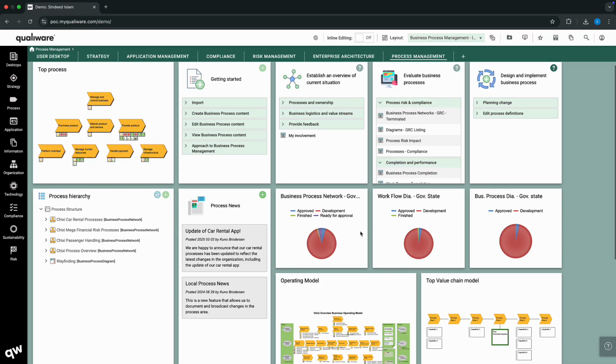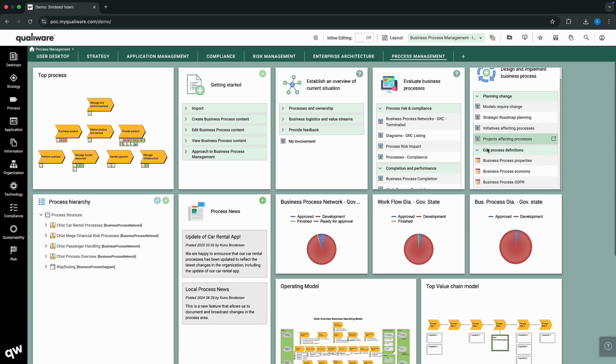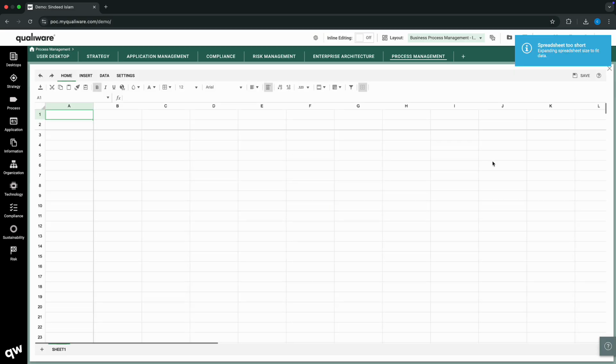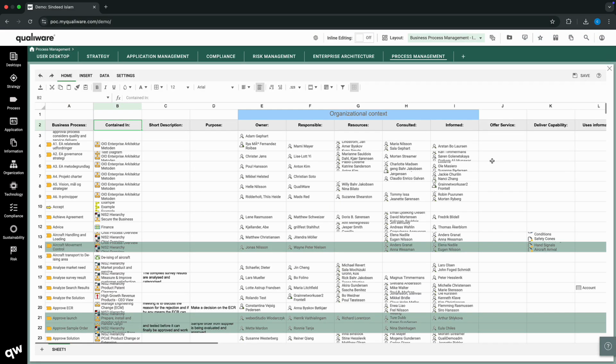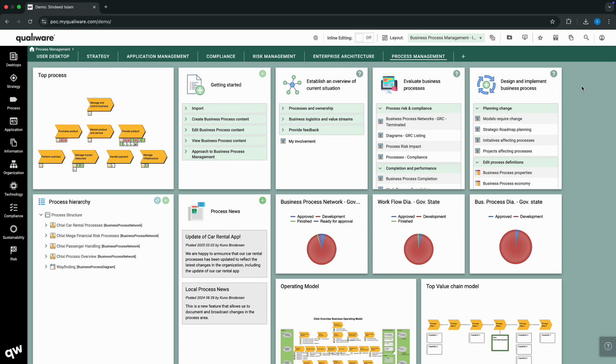Next, view the statuses of the current processes with dynamically updated pie charts to understand process status and approval stages. Additionally, manage and implement business processes with guided tools in the Design and Implement Business Process section. Here, you can plan changes and edit process definitions to ensure continuous improvement across your organization.